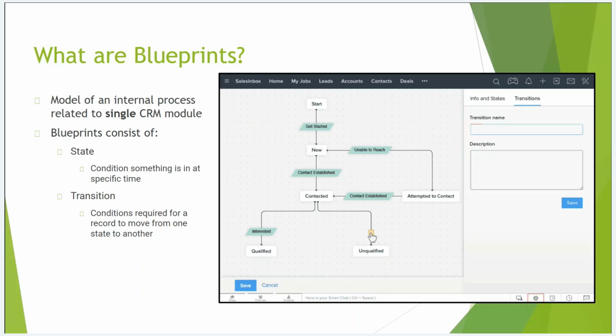Blueprints consist of states, which are a condition that a record is in at a specific time. Again, an example is lead qualification. So on the lead record, there's usually a lead status field, and say the current status is that the lead has been contacted, making contacted the current state of the lead record.